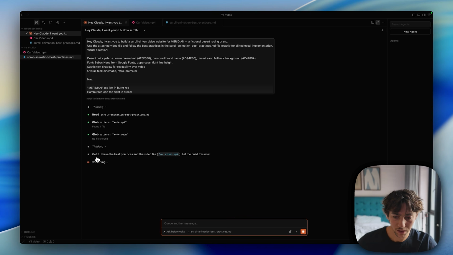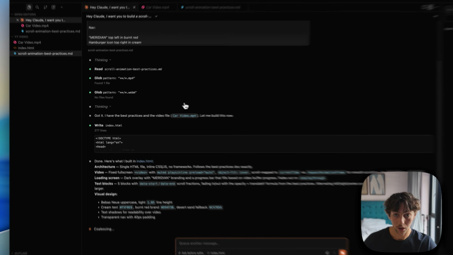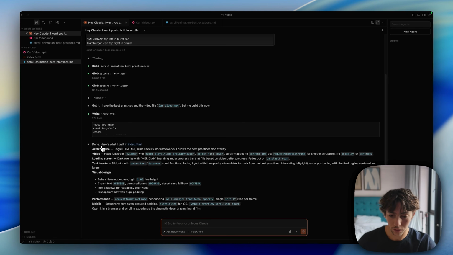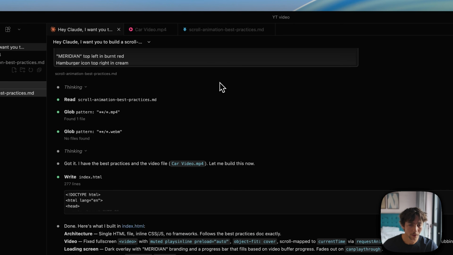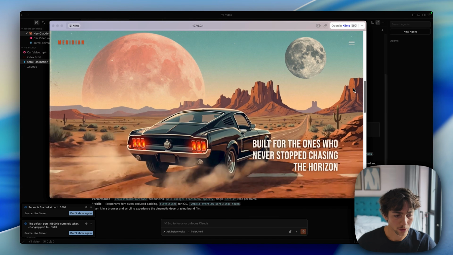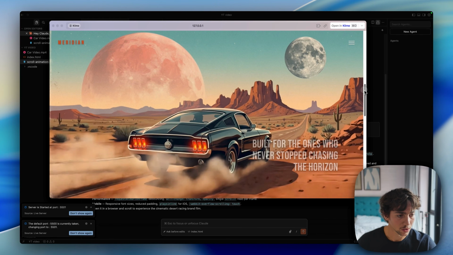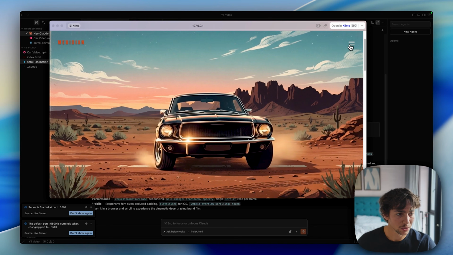As you can see, he's like, got it, I have the best practices and the video file, let me build this now. Okay, so it's been like 1 minute and Claude Code just finished writing our HTML file. So we can just go here, open with live server and see how it looks like. So it's perfect. We have our copy, which is written exactly as we wanted. The only thing is that this button is not working.